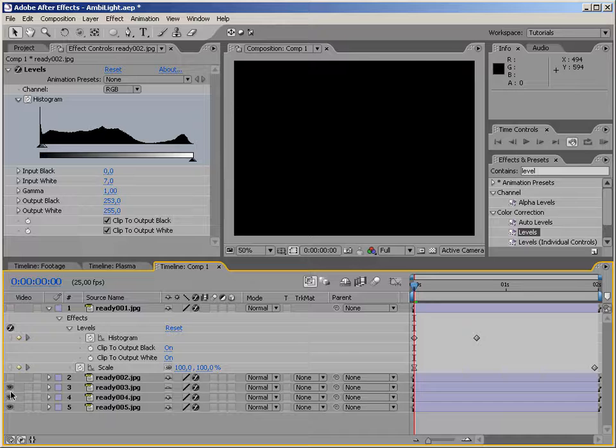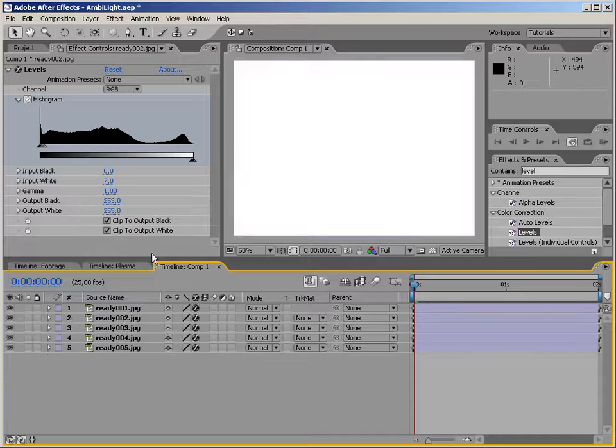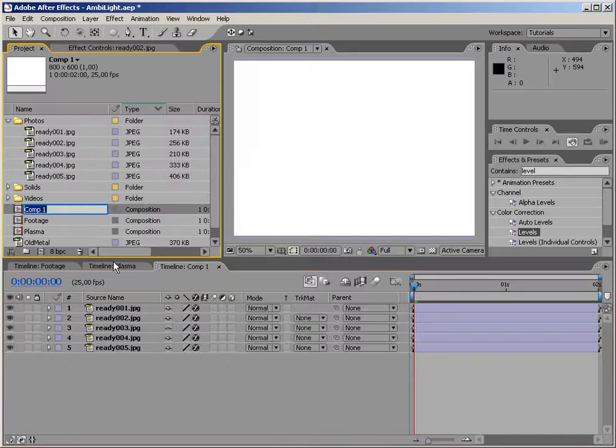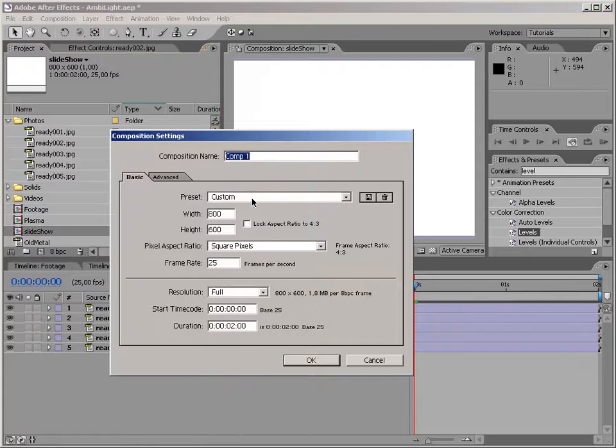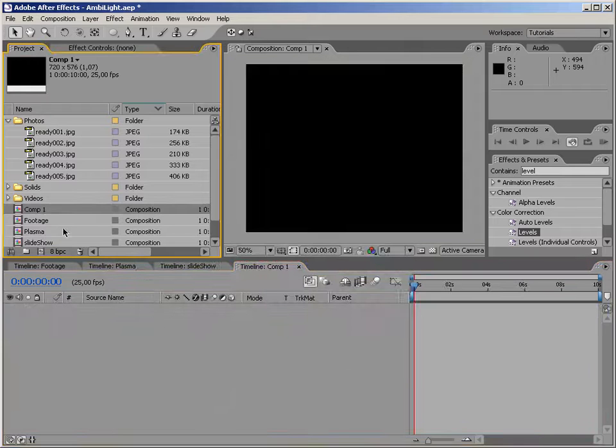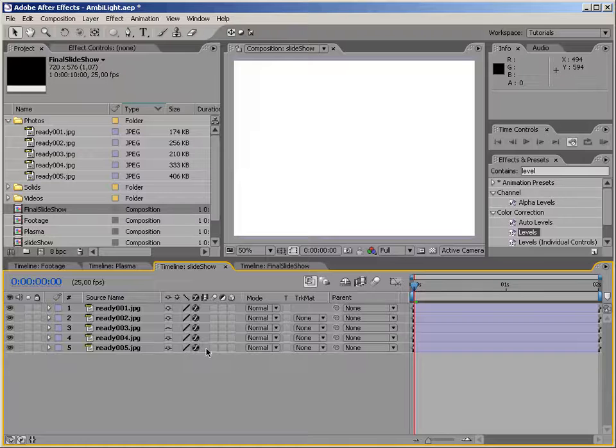So now let's just create a final composition for this. Let's call this Slideshow, and let's create a new comp, which is our destination resolution, destination settings. Let's make this 10 seconds long, and let's call this final slideshow. And oh, I forgot one thing, sorry for that.